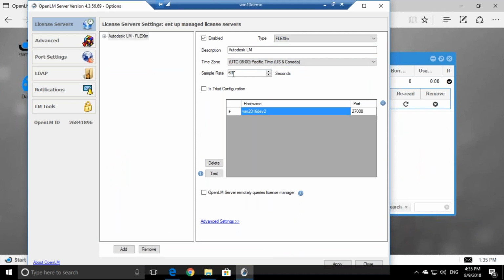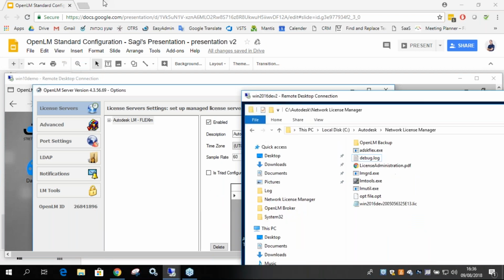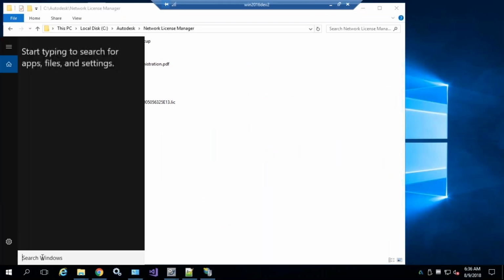Sample rate means like it will get the data every 60 seconds and see if it changed. If it's a triad configuration, just click on it and it will give you more places to write the host name, 3 places to be exact. You can write the host name in port right here. Now make sure that the host name here and the host name in the license manager are the same. What do I mean? Let's open up the broker and I'll show you.